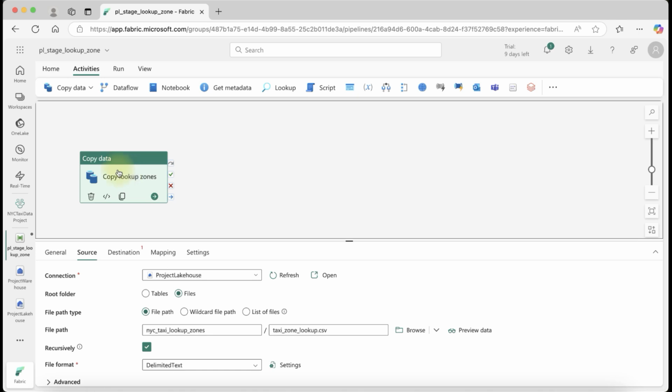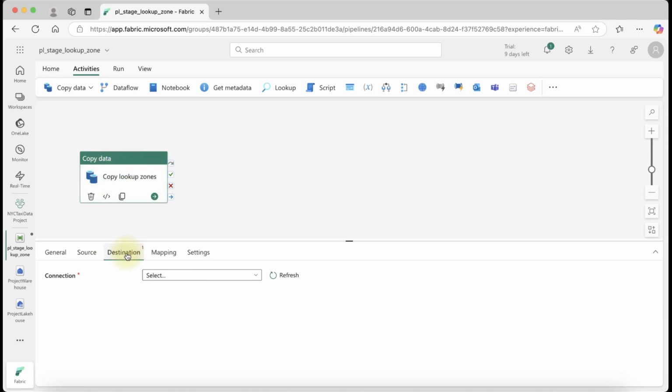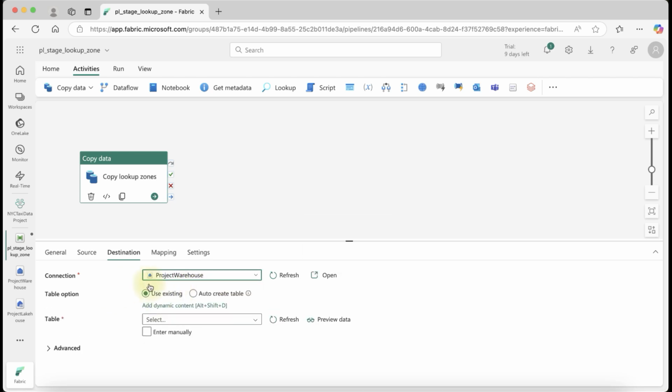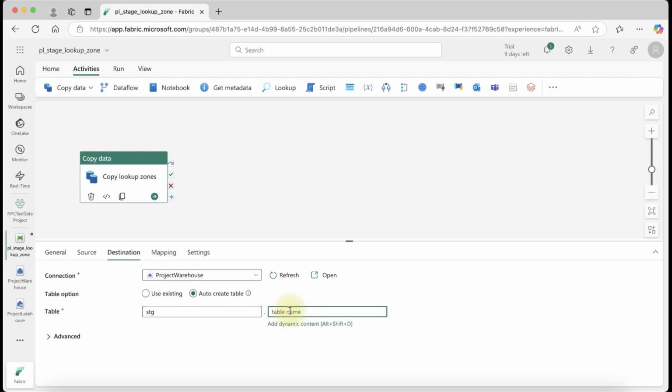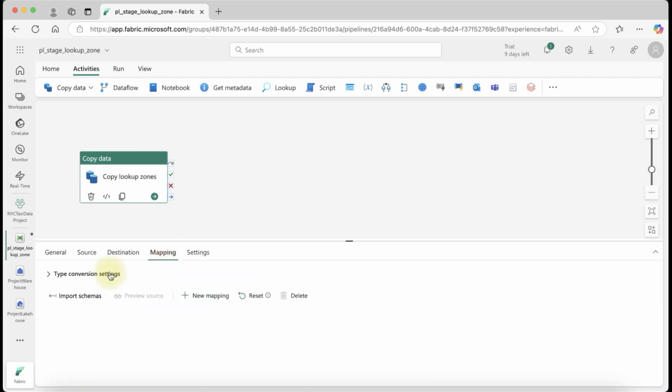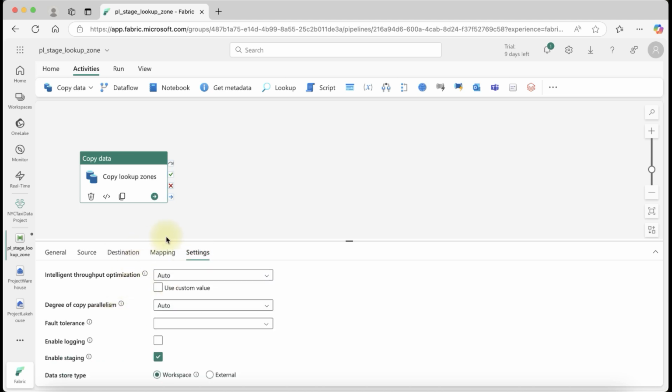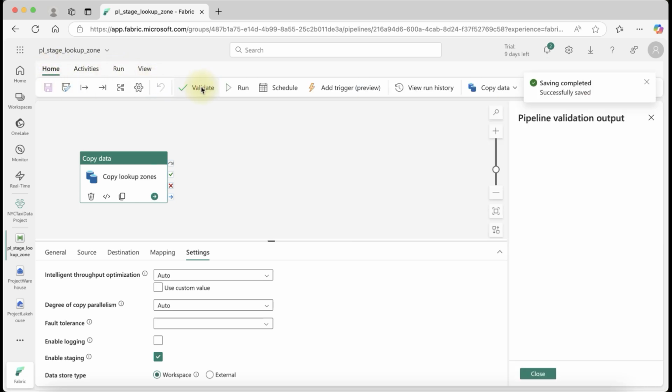Let's close this. Now select this activity again and go to destination. Now select project warehouse. This is our destination. Let's select the table option as auto create table, and we need to use the staging schema and name the table taxi lookup zone. Okay, and under the advanced section leave the mapping by default. It's automatically mapped, so no need to do anything here, and leave the settings by default too. Now go to the home tab and save this pipeline first, and you can also click here to validate.